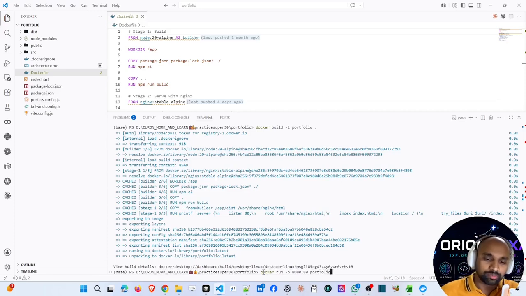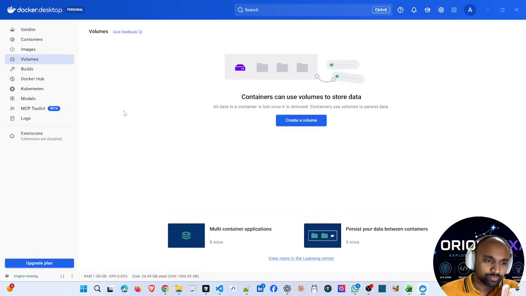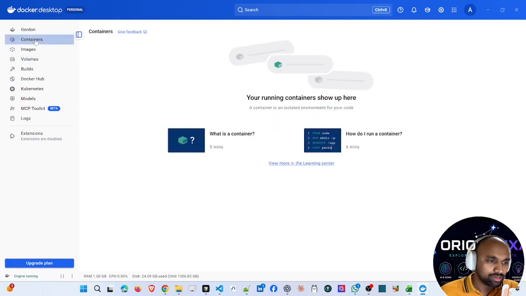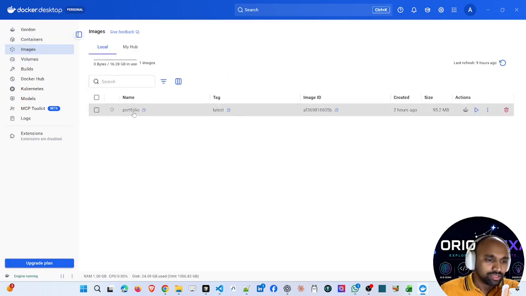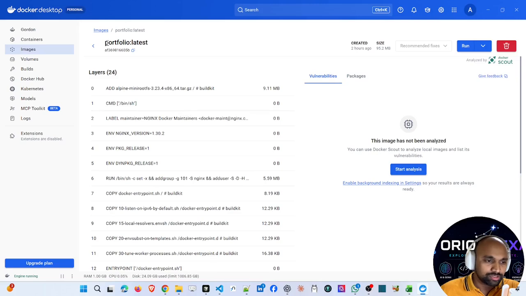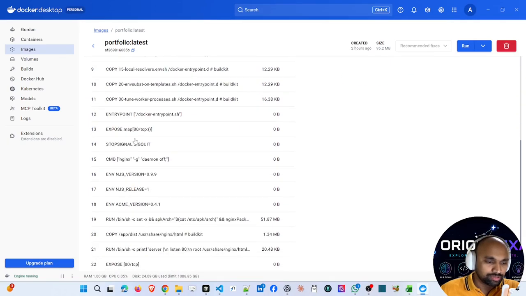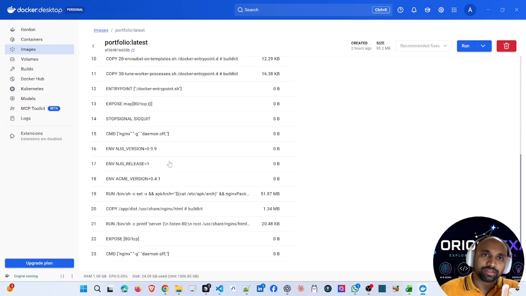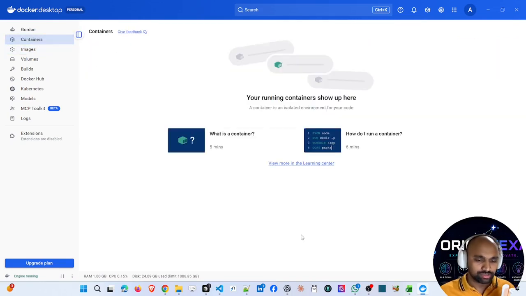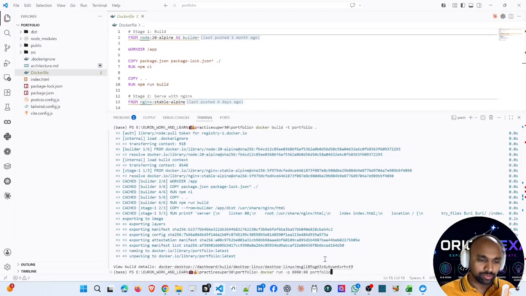Before executing this command, let me show you what it just downloaded. If you go to volumes, nothing is there. The container is not there. If you look at the images, it has downloaded this image. If you see this, it has copied all the content. It has the command nginx -g daemon off. These are the commands which we have given in the Dockerfile to execute. Then finally, it exposes 80 TCP. Let's go to the containers. Nothing is there. We are going to execute this command.